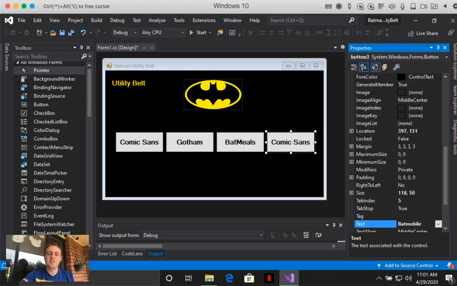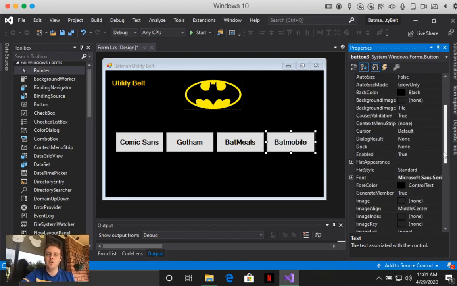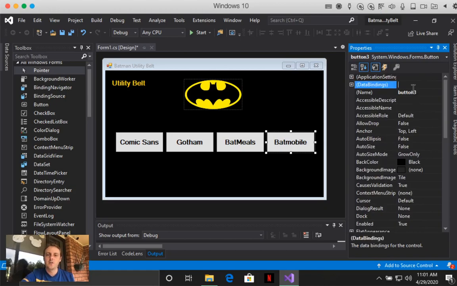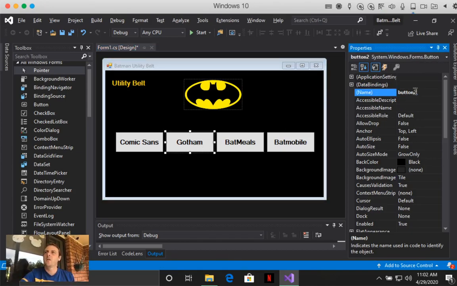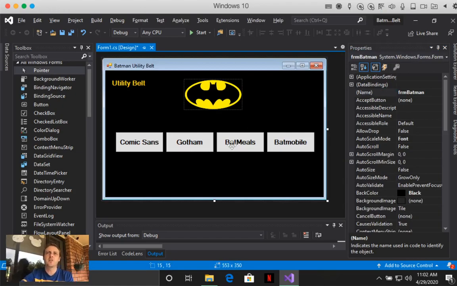Now, don't forget to give the actual name to the button as well. So this is the Batmobile, BTN Batmobile. BTN Bat Meals. Oops, spelled that one wrong, didn't I? And BTN Gotham. Now you've got those 4 buttons.